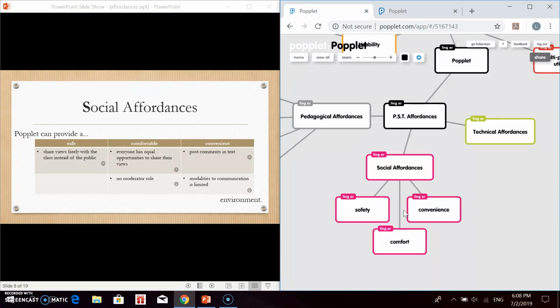The downside would be the lack of a moderator role. Whatever the user types will be published on the Popplet immediately. However, the teacher or other users who have access to the Popplet may delete any input which they deem inappropriate. Popplet only allows users to post comments in text. Its modalities to communicate is limited.